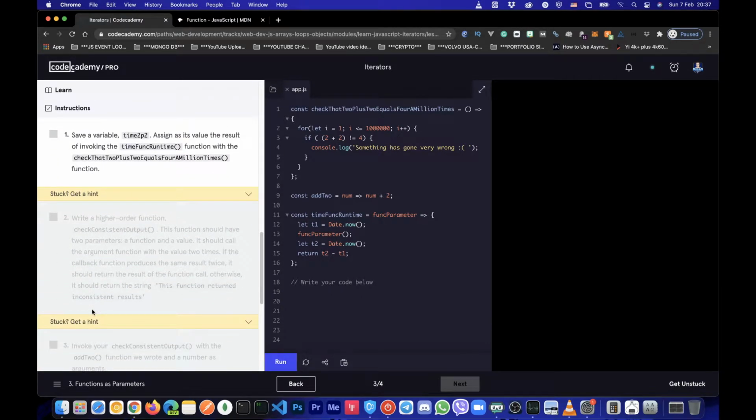Okay, let's go down, save a variable. Let's copy the variable name. So const, and assign as its value the result of invoking the timeFuncRuntime function with the function as argument.